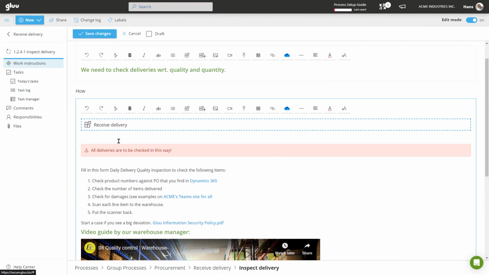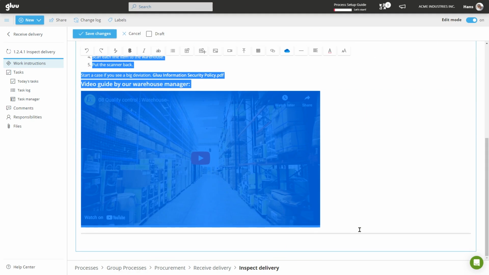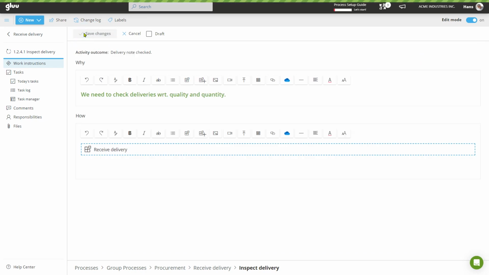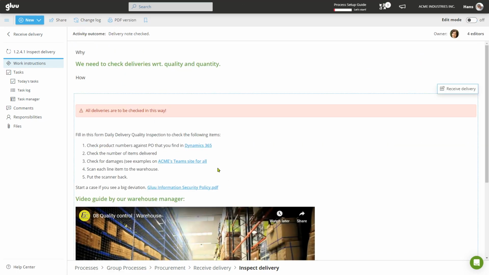The blocks up here indicate that it has a reusable part. If you wish to use the reusable part, simply delete the rest of the instructions. Afterwards, save the changes, and now you'll see the component you've just created. It is the exact same work instruction.